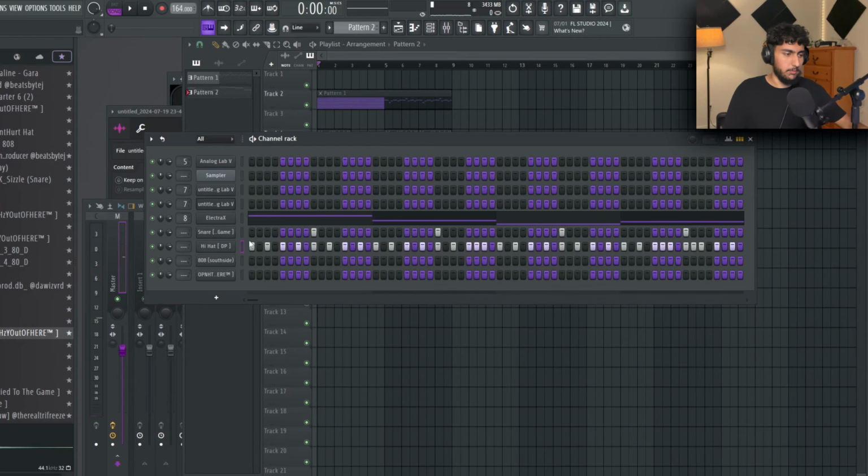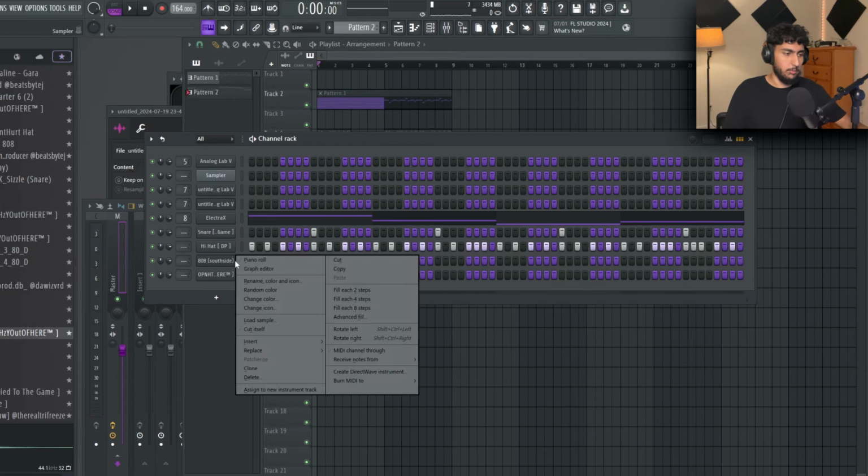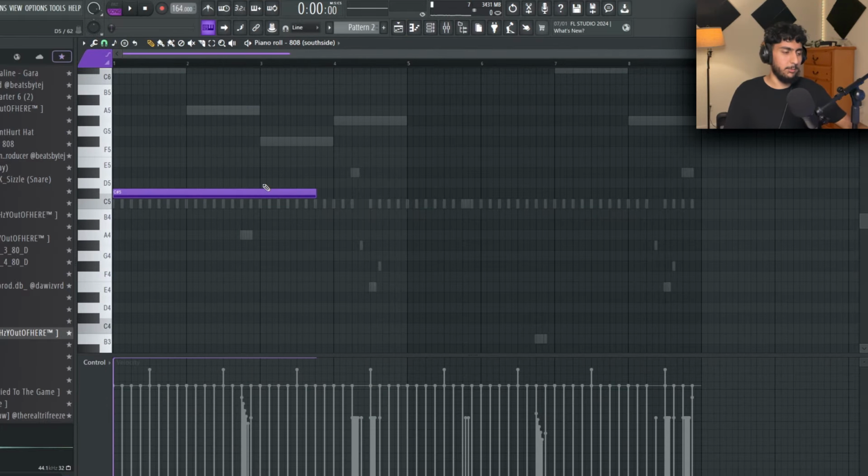Now that we got our first two down, I'm gonna go through and put down some 808s. As we established earlier, this beat is in C sharp minor. For the most part, I'm just gonna be using C sharp, maybe an octave. Maybe I'll use like the 5th note, G sharp, something like that.